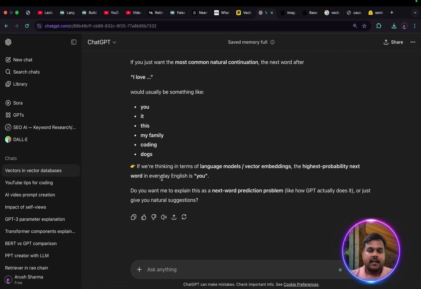Hopefully you are getting this. If you're thinking in terms of a language model, the highest probability next word in everyday English is "you". So how is it getting "you"? The vector embedding model used by ChatGPT must be trained upon a large pool of text where there is a higher probability of "I love you" being given. That's why it is saying the highest probability next word is "you". I hope you are getting my point.